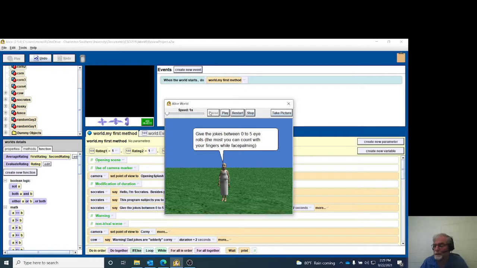Okay, and what I did was I used a camera marker to put the camera to him and focus in on him. I broke up his dialogue into 3 or 4 places and used do in order so that it made sense, but he didn't have this big enormous dialogue above him. And I modified the duration of those to 2 seconds so that you can actually read them.